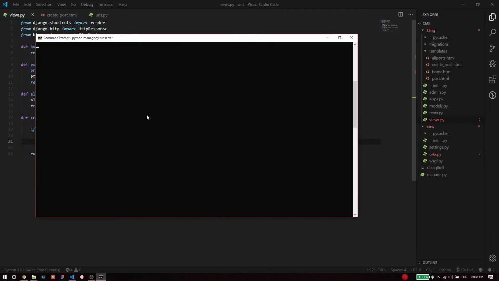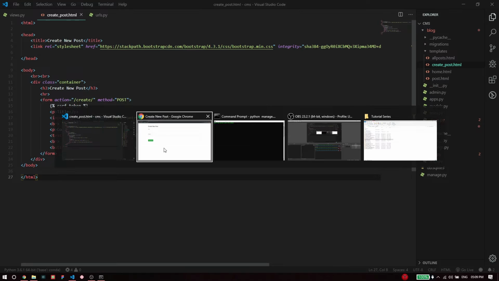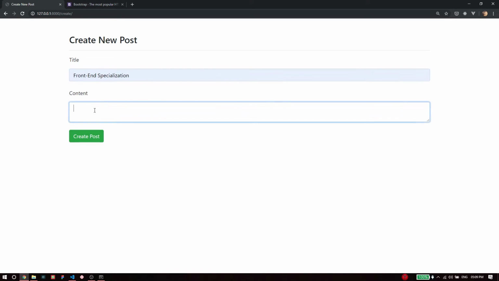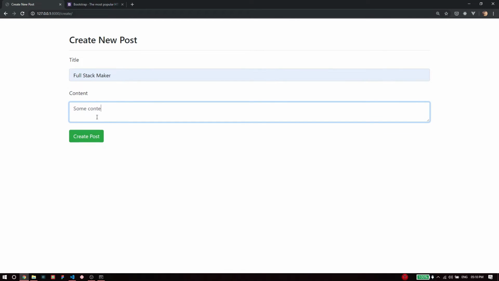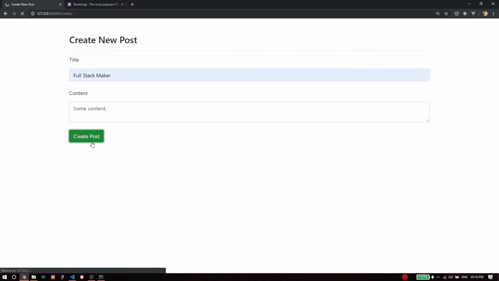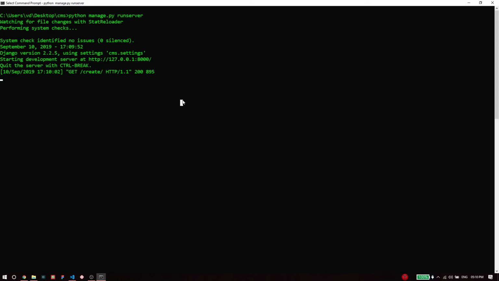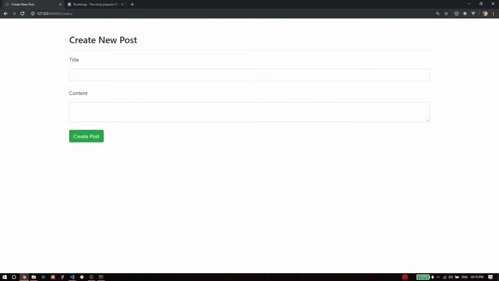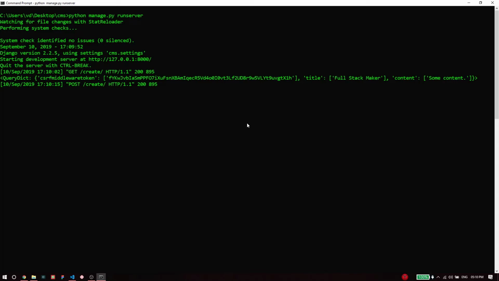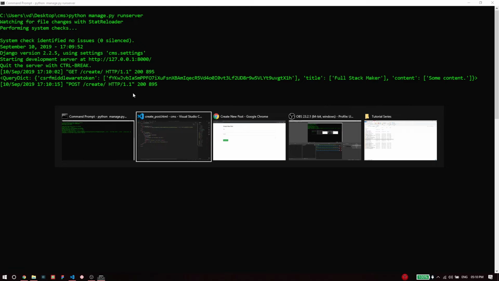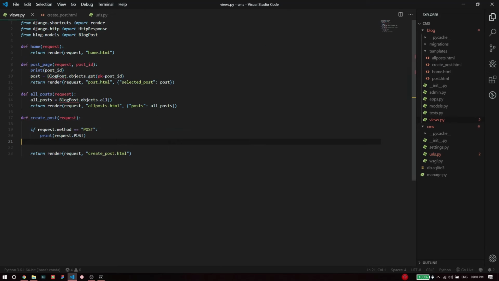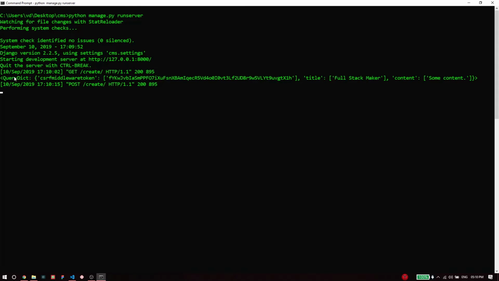Our server is running. So now let's go to the create post page, add a bunch of titles, add some content, and click create post. What this would have done is submit this form to the same endpoint that we created, but this time around the if request.method will actually be POST, because we defined it in our HTML, which we defined here, and which will end up printing our request.POST dictionary, and we can see that dictionary here, right?